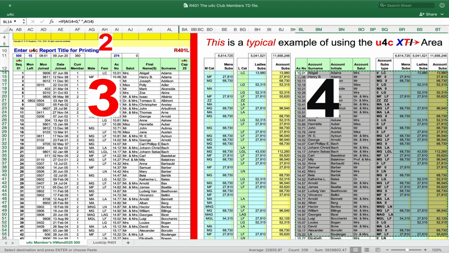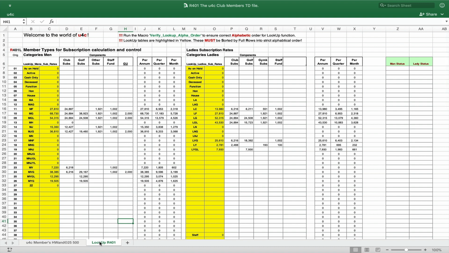The data in columns BL through BT provide copy-paste data to create a dataset that can be used with an MS Word mail merge to create printed or PDF invoices and to form the input data for batch data entry direct into any modular accounting system. The Excel lookup table used here is maintained on a separate worksheet within the R401 file, as shown here. u4c members can study how it functions in month 2 of their u4c members course.